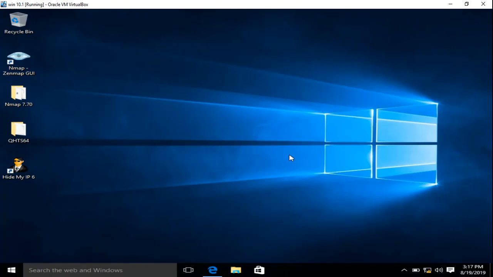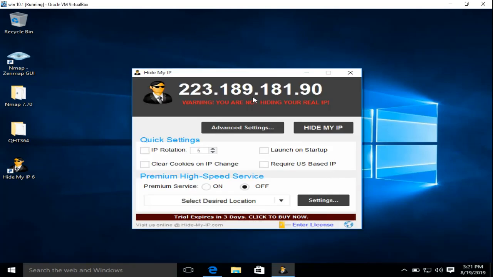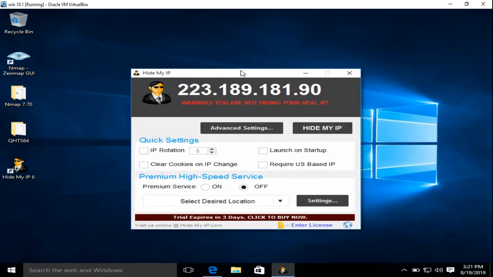Now hiding IP is not sufficient. There are some other things that we should focus on. So in the next lesson we will see about MAC addresses: what is a MAC address and how to change our MAC address. But for now, let's focus on the Hide My IP tool. So this is how this tool looks, and it says you are not hiding your real IP.